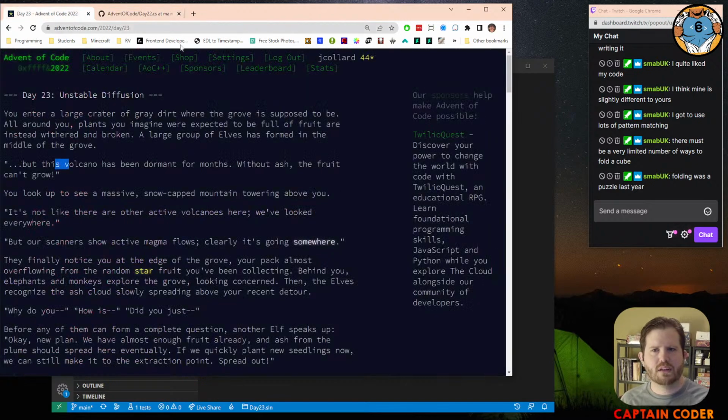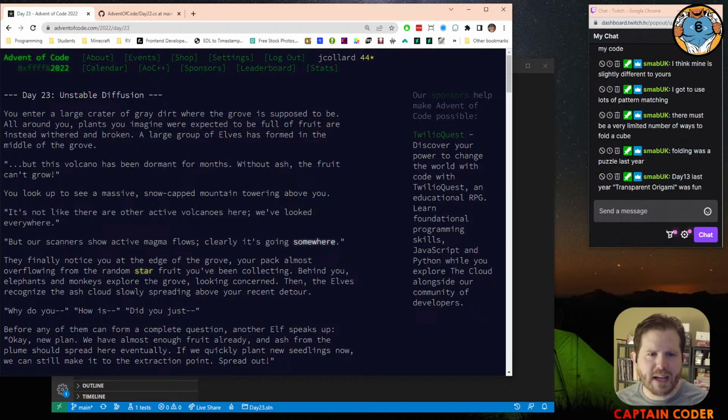Sweet. All right. Unstable Diffusion, day 23. You enter a large crater of gray dirt where the grove is supposed to be. All around you, plants you imagine were expected to be full of fruit are instead withered and broken. A large group of elves has formed in the middle of the grove. But this volcano has been dormant for months. Without ash, the fruit can't grow. You look up to see a massive, snow-capped mountain towering above you.